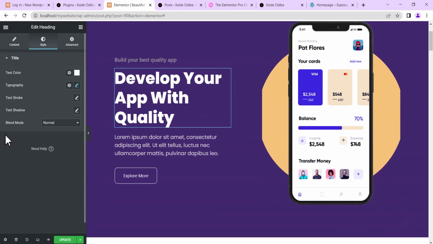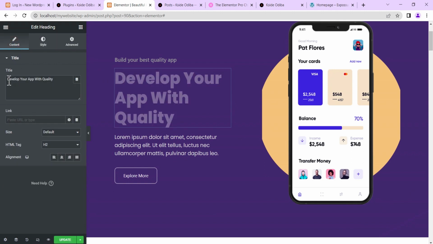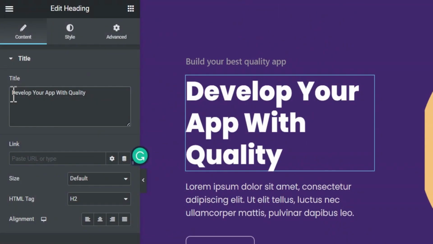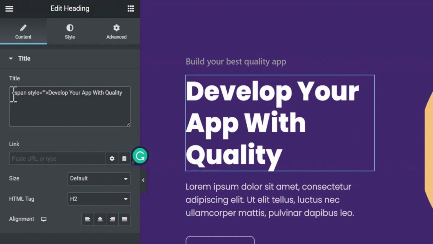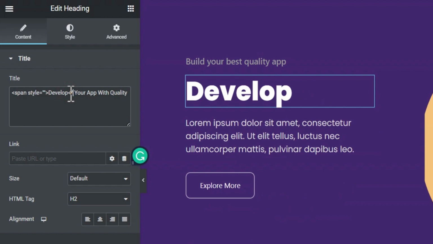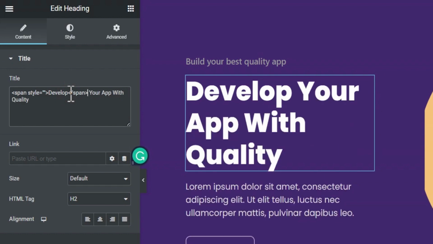So the next thing we're going to do is go back to the content area and add some HTML tag. Span, we're going to type this. Then here we're going to type color, then the colon, and then the color code.